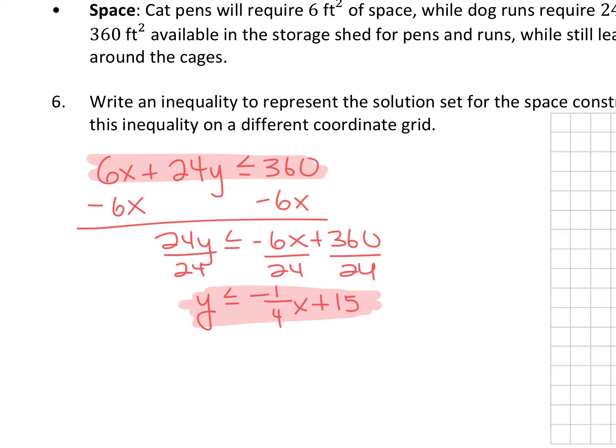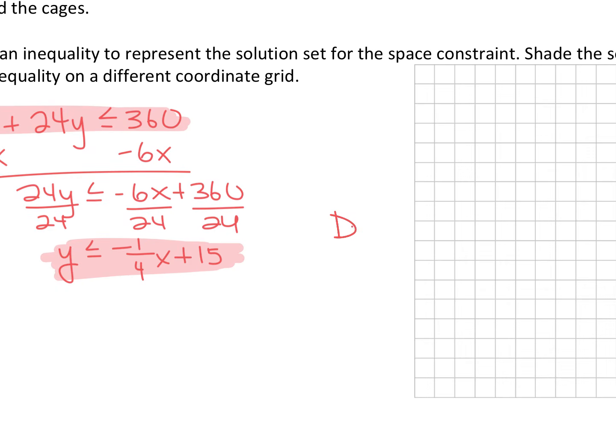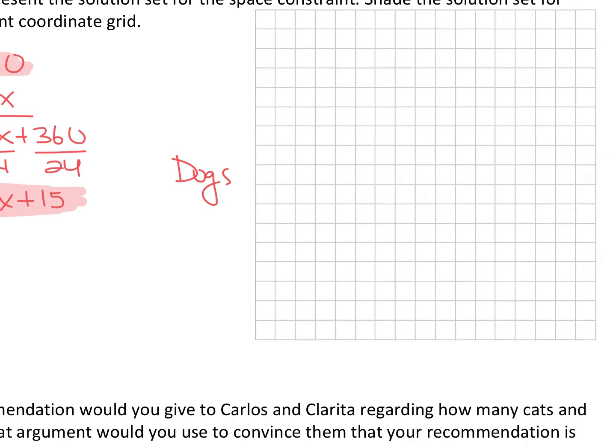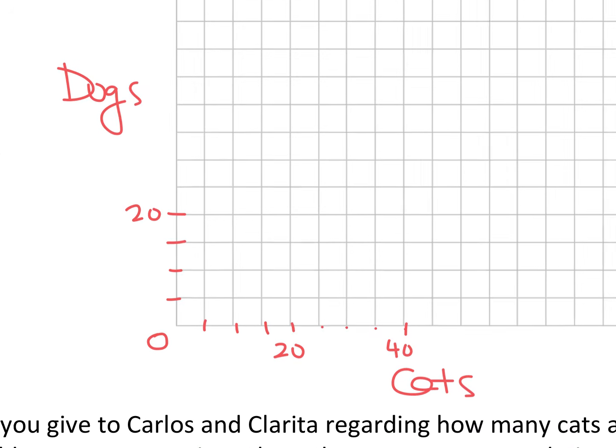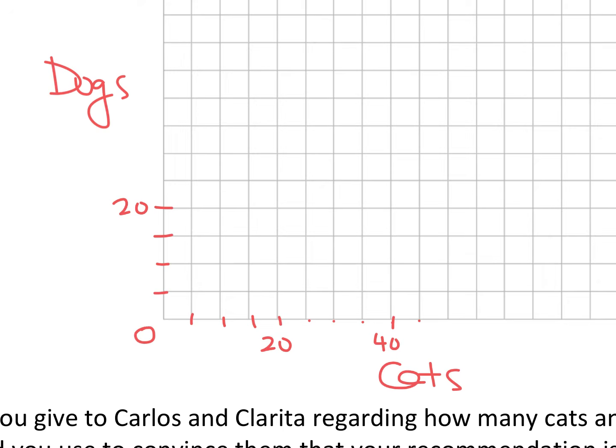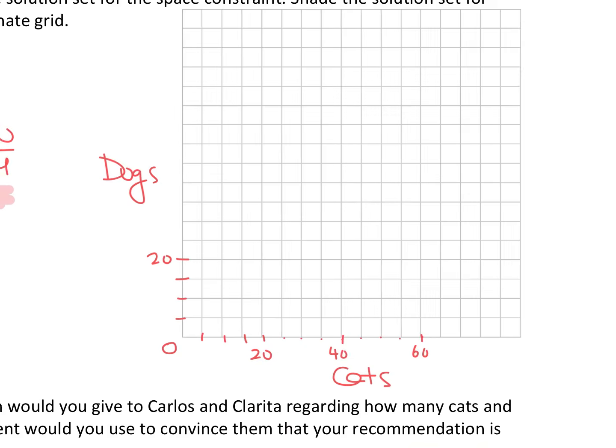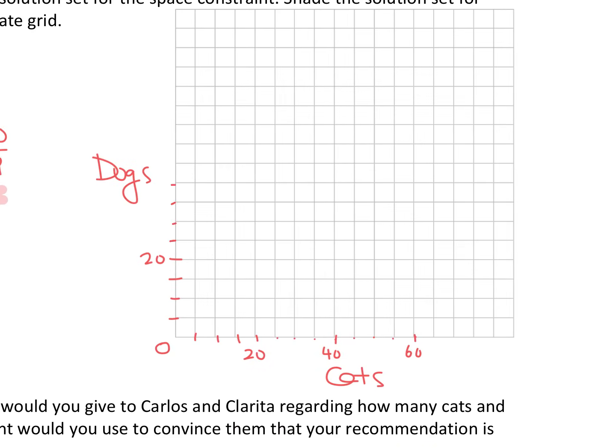Okay, so I'm going to graph that right now. Show you what it looks like. This will be dogs over here, y. This will be cats over here, x. And I think I'm going to go by 5s. So 5, 10, 15, 20, and 5, 10, 15, 20, 25, 30, 35, 40, 5, 10, 15, 60. Okay, we'll label up here a little bit too. 2, 3, 4, 40.